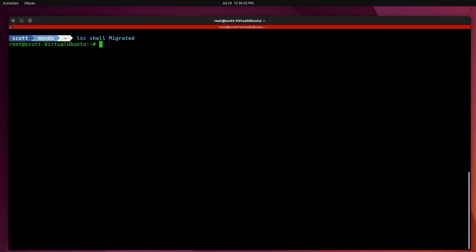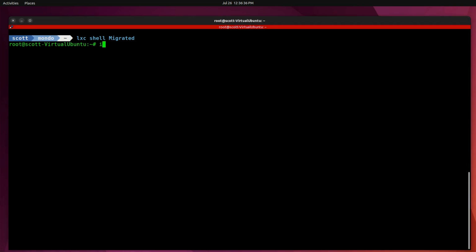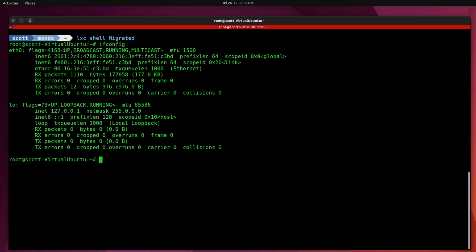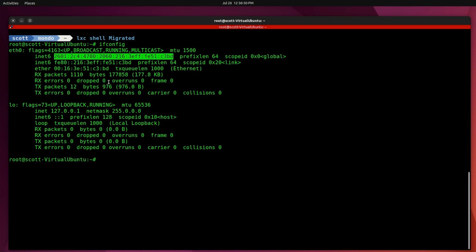What that'll do is it'll give us a root prompt inside of the container, and now we're able to perform some additional operations. So if we do an ifconfig, you see that eth0 in fact does have an IPv6 address only because IPv6 is available in my LAN, but there's no IPv4 address. And the device is correctly recognized as eth0.